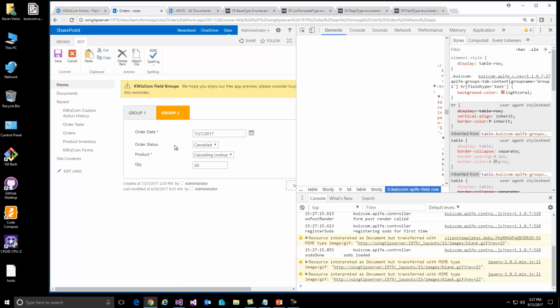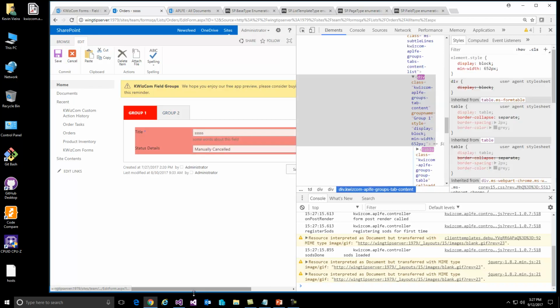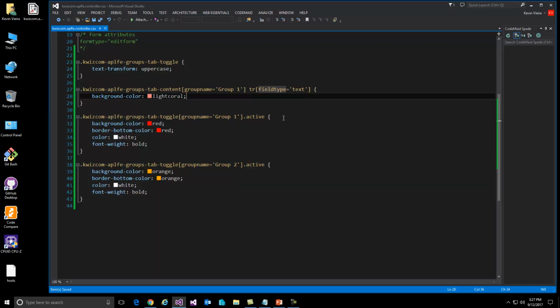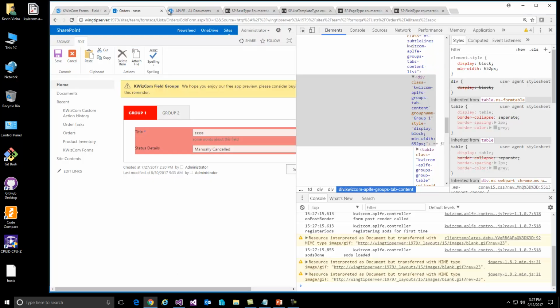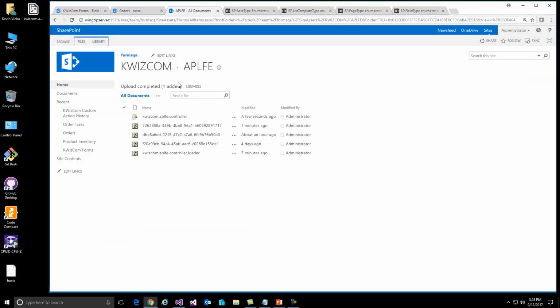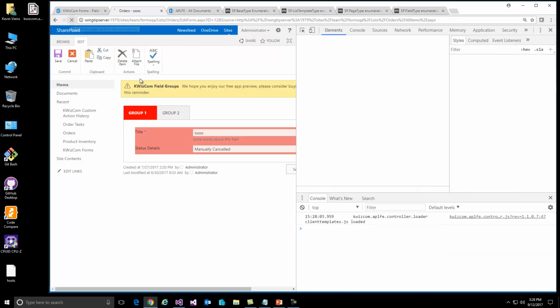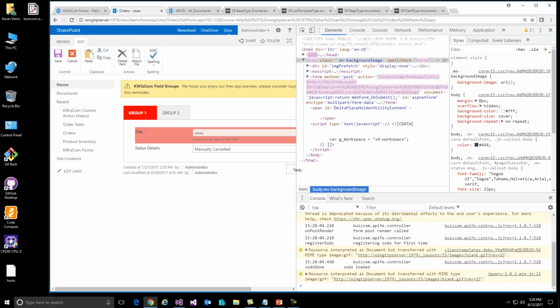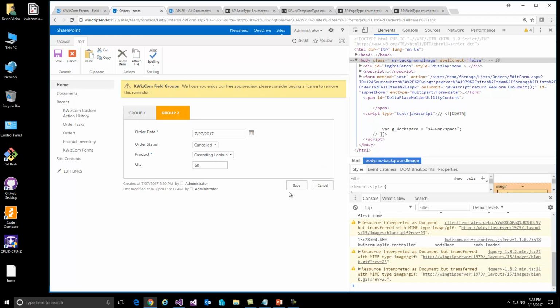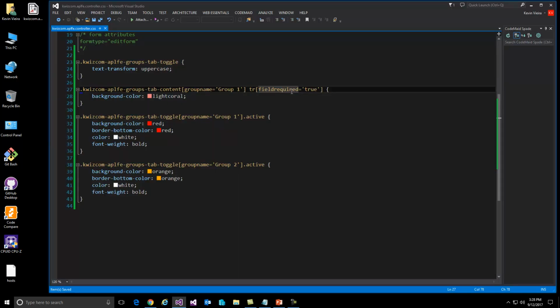What if I wanted instead to just target required fields, which we did before? I can combine that with the group and say field required, and I can say true. I'll just take this, put it in here. If I refresh, now just the required fields will have a light coral background color. And I go in here, and notice how group 2 wasn't affected, because this rule is scoped to group 1.